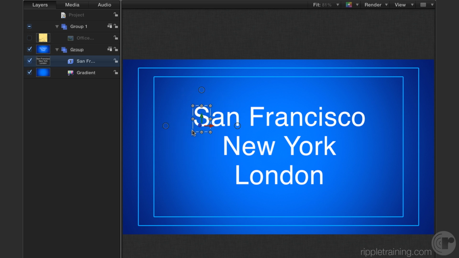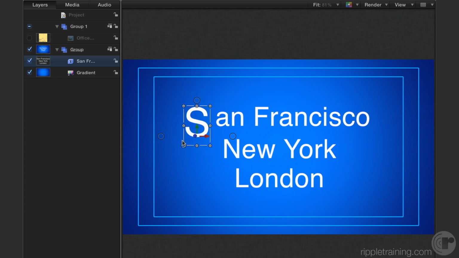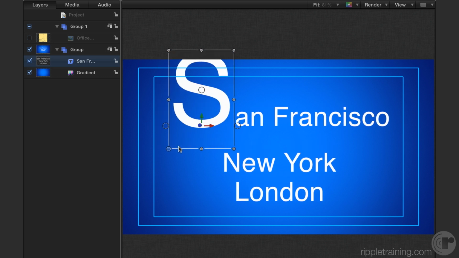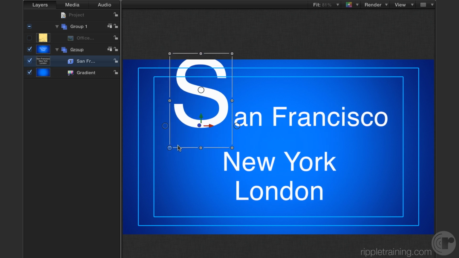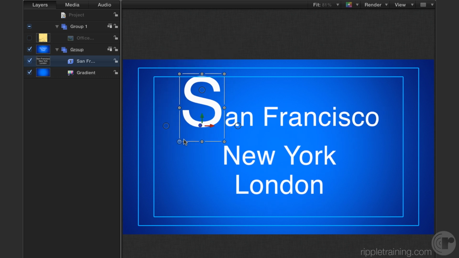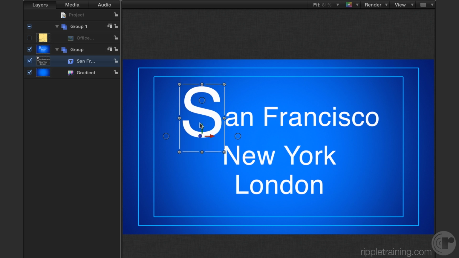For example, I can scale this. I'm going to click a corner. I'm going to hold down the Shift key so that it scales proportionally, so I don't make it too fat or skinny. And I'm holding the Option key down so it scales around its anchor point. Its anchor point is right where those arrows are. So I can make that nice and big and then position it exactly where I want. So I can change its position, rotation, and scale directly in the canvas.